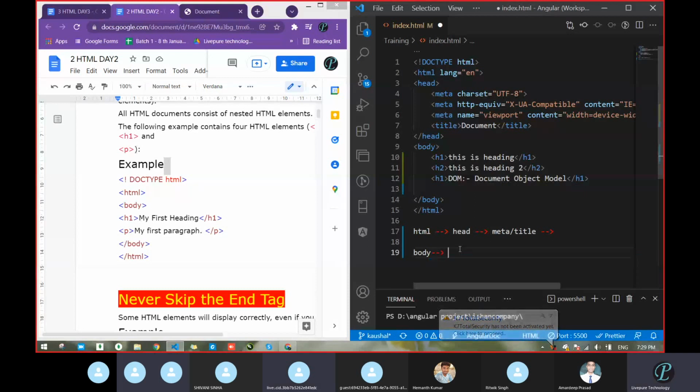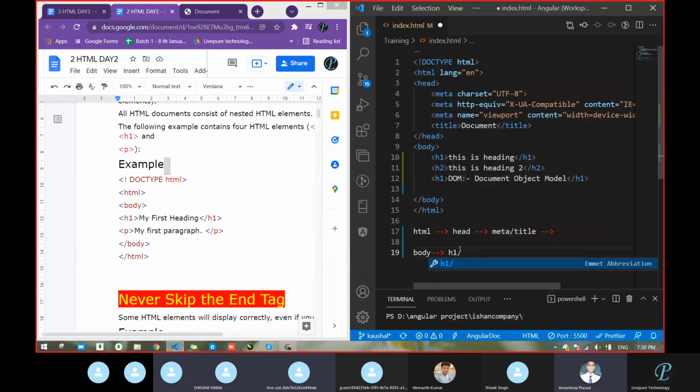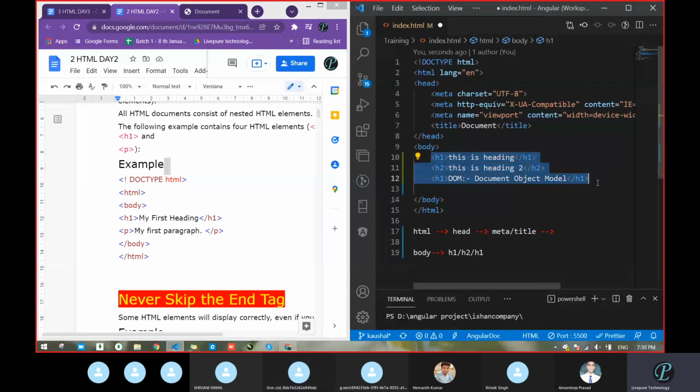Okay. So body. After that, in body, which one? H1. Yeah, H1. Heading, main heading. Next, H2. H2, subheading. Then again H1 is there. Correct? Means 3 tags are there basically. See, H1, H2, and H1.